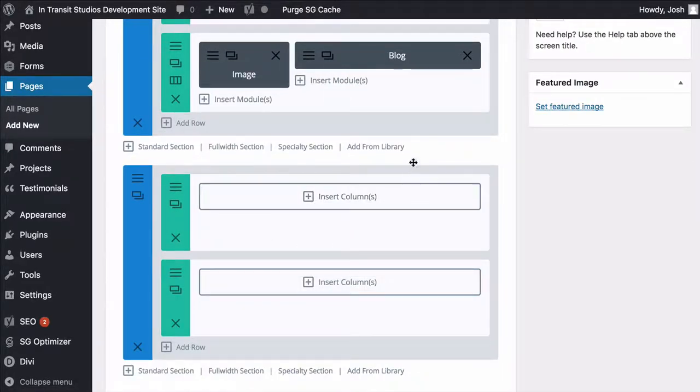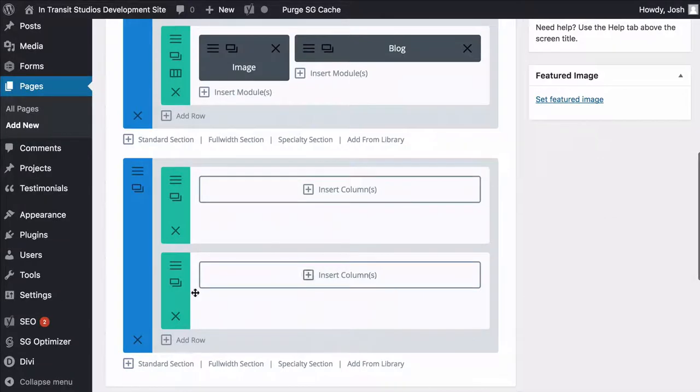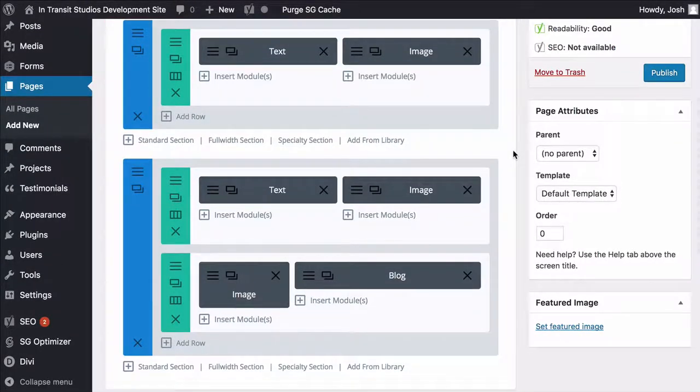I do have another tutorial on how to use the library because one thing I love about Divi so much is that you can save layouts, you can import them, you can take them to other pages. Very, very handy, very user-friendly, and very cool.